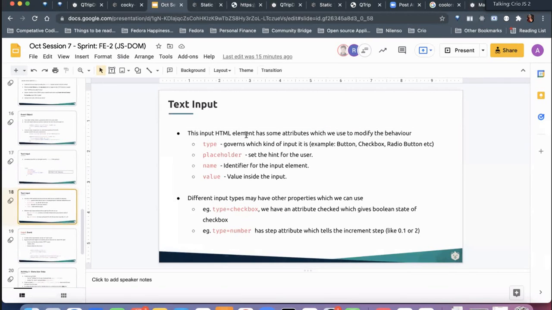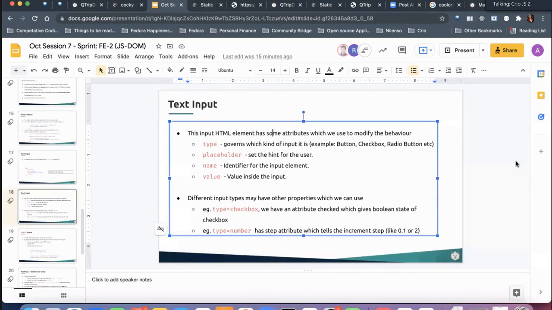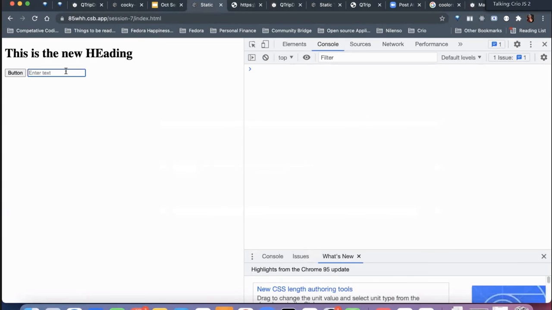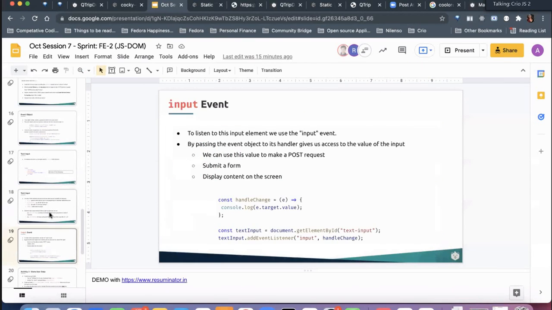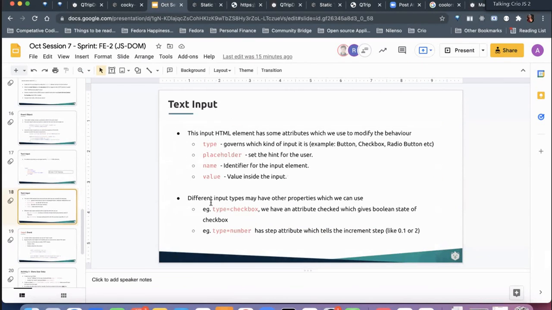So this input HTML element has some attributes which you can modify to change the behavior. For example, there is a type, a placeholder, name, value. Value will be the value that is inside the input, whatever I write. If I write Anisha, then I can get Anisha by writing this HTML element dot value, right? Similarly, we have name, placeholder, type.